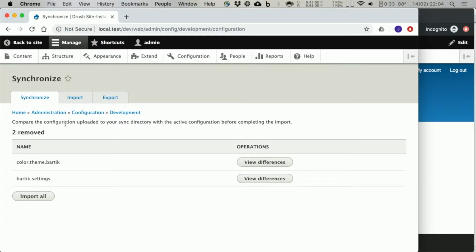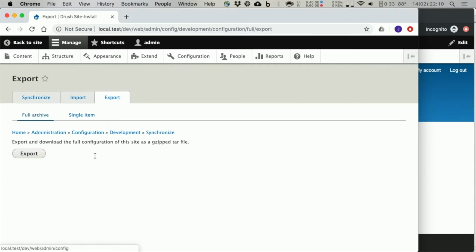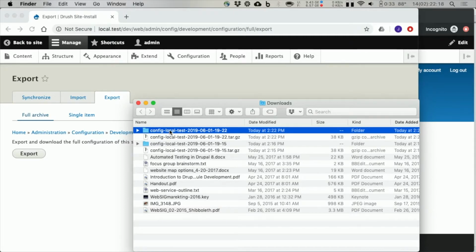All right, next page. So let's export these files again. Unpack them. There's the new one.